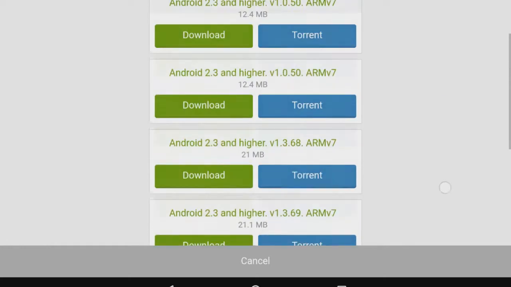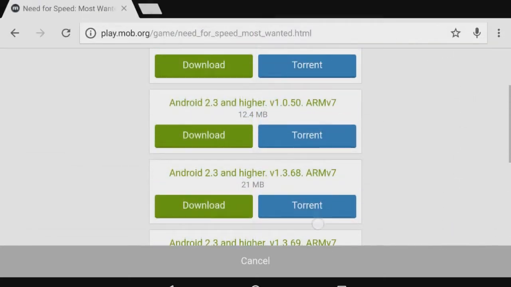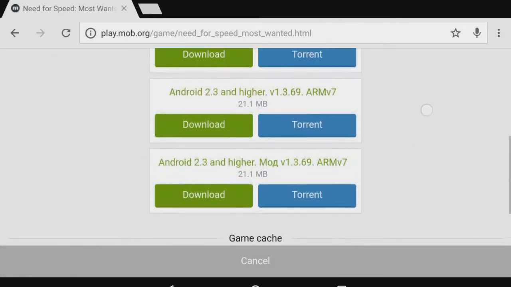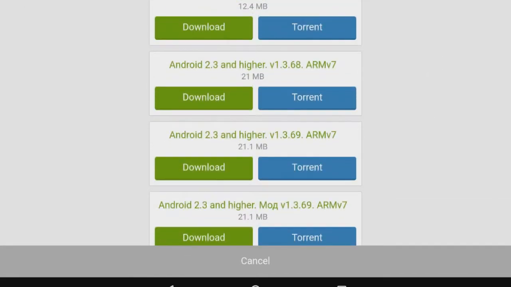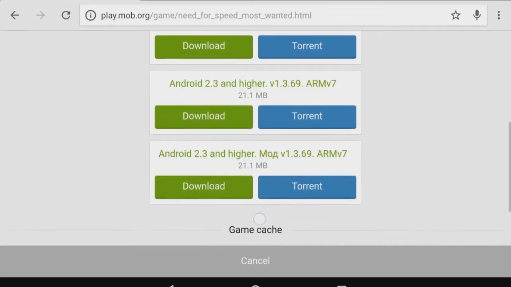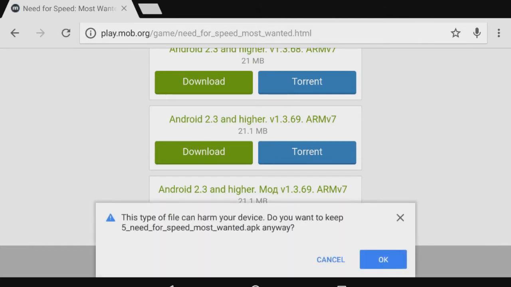So first of all, there are two types of downloads here. One is the normal downloads that you're seeing right here, and then there's a special download called Game Cache. Now these are the OBB files that I'm talking about. So make sure at first you download the latest version of this type of file, the 21 MB file. So click on download and just wait for it to download. Click on OK.